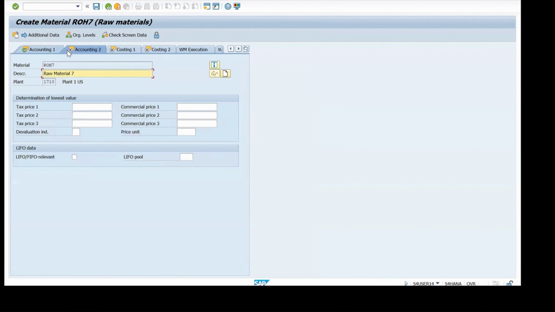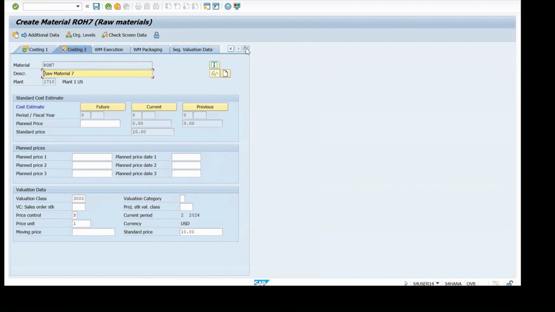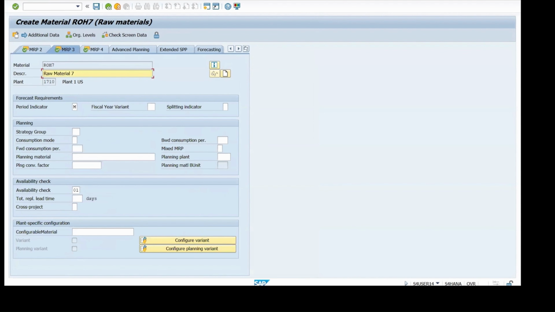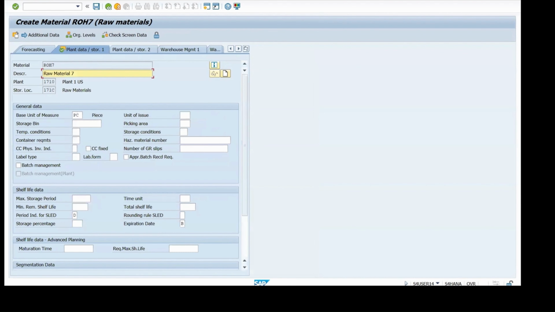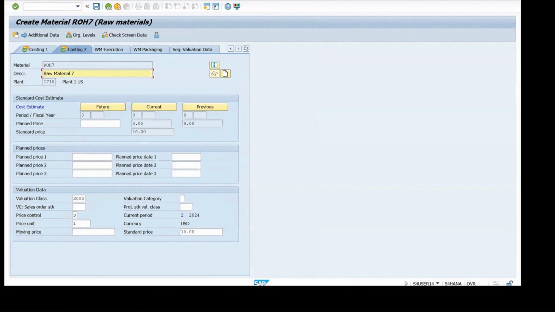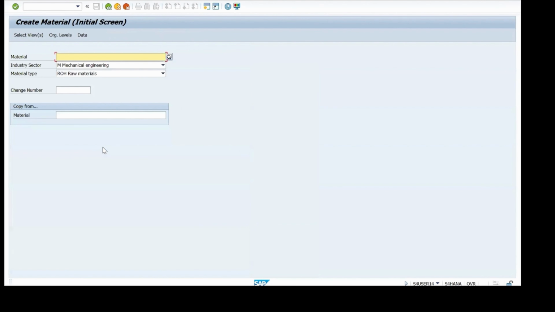You can continue. And in the accounting 2, nothing specific. In costing 1, better to maintain the profit center. And if you want to maintain storage location, you can maintain the storage location in MRP2. 171C is the preferred storage location for raw material. Press enter, press enter, press enter. We are at the last screen in costing 2. And the moment you reach the last screen, system will prompt you to save this. Yes, I am ready to save this material.